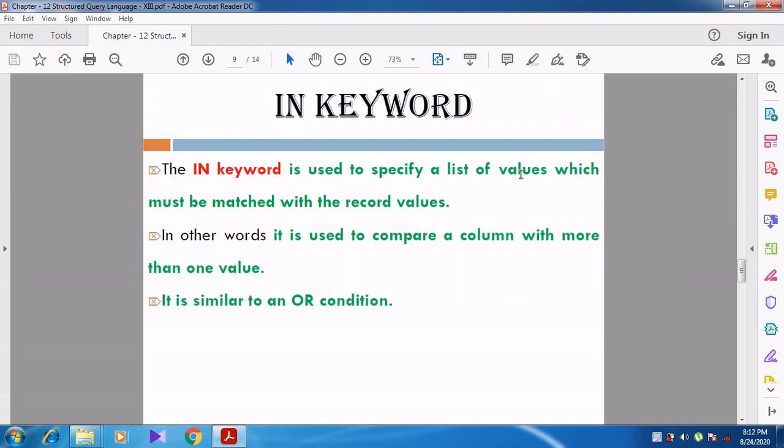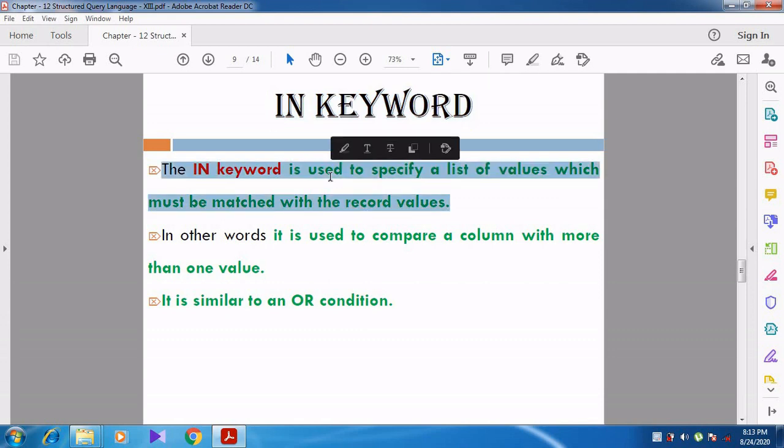Right. Now we are going to see the in keyword. What is meant by the in keyword? The in keyword is used to specify a list of values which must be matched with the record values. We are going to specify the value list. The records which satisfy the list of values will be displayed, and the other records will not be displayed.